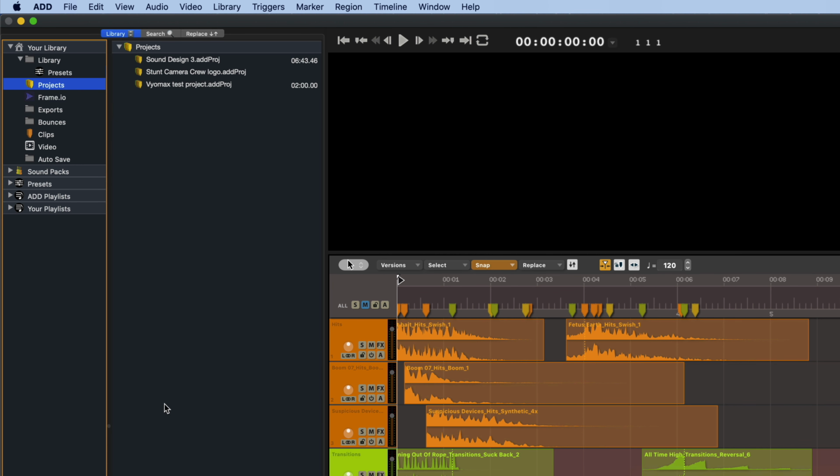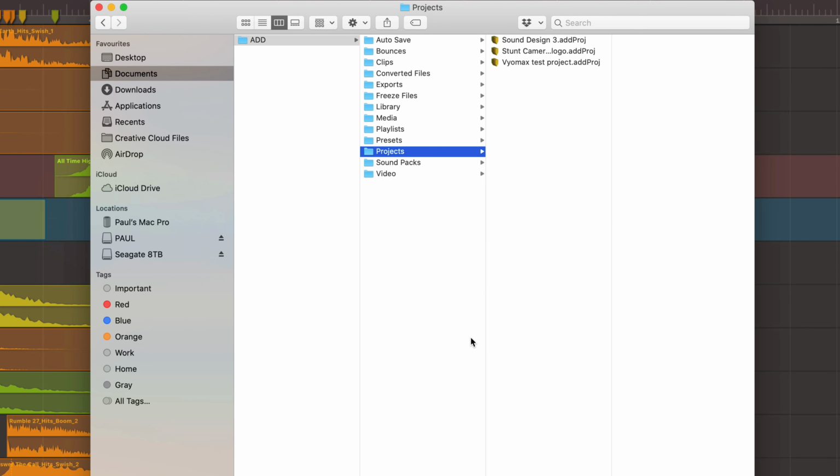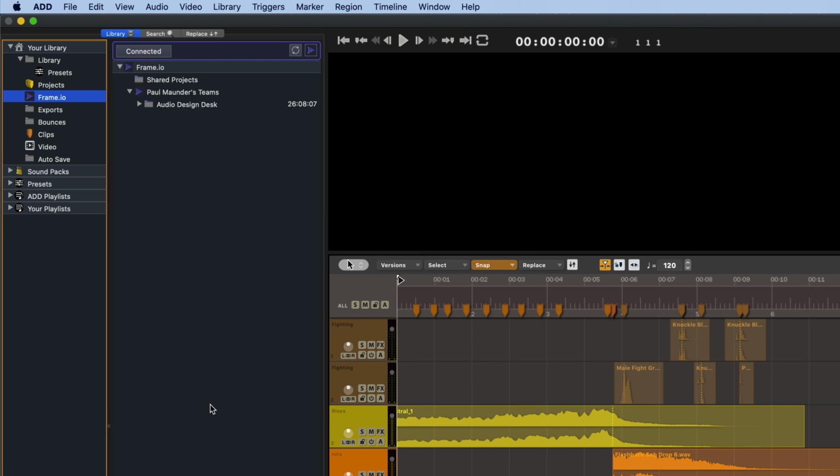Next is Projects. You can of course choose to save projects anywhere, but this will give you access to any projects which you've saved into the specific Projects folder, again within that ADD folder on your system drive. You can double click on a project to open it. Next is Frame.io. There's a separate tutorial video on this, but Audio Design Desk offers tight integration with Frame.io, linking in with your account and allowing you to upload and download from there for a really quick and convenient workflow.